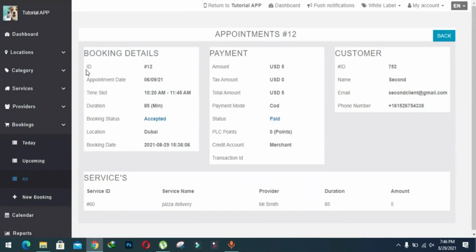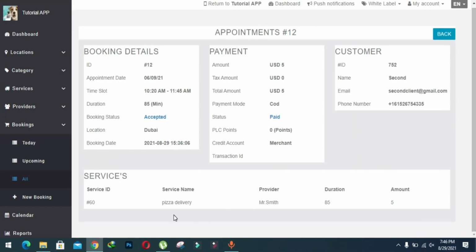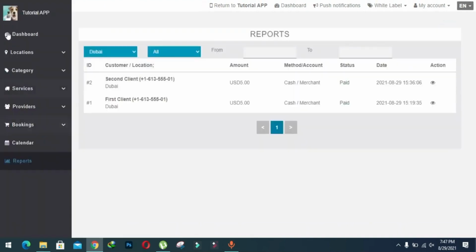You can get the ID of that booking, appointment date, time slot, and duration of that booking. Here you will also see the booking status, that is accepted, and the location as well as booking date. You will get the information about the payment that the user has paid to the business. You can also find out the customer ID, name, email, as well as phone number, and you will also find out the services that he is getting, as well as the provider that is serving the customer. So I hope you have learned everything about this section. So take care.